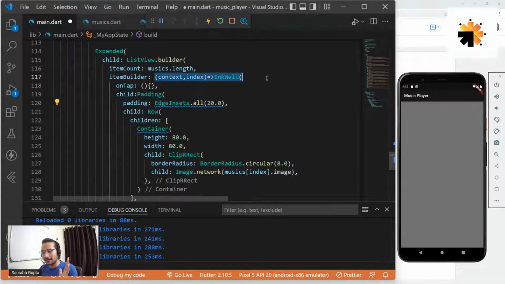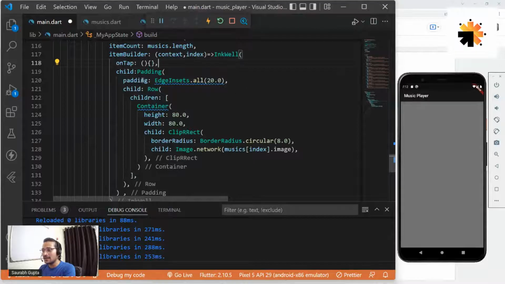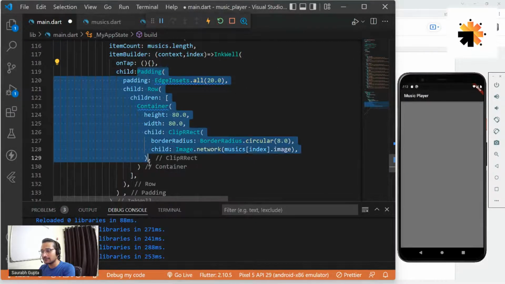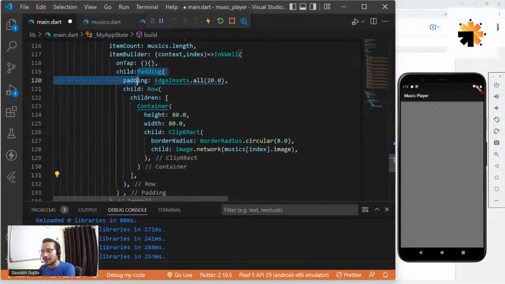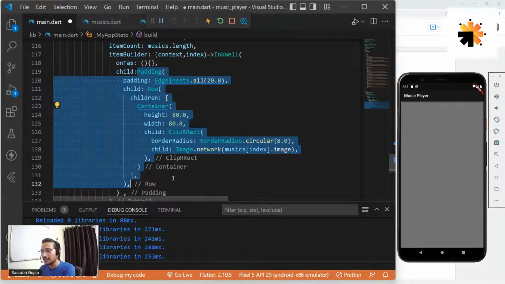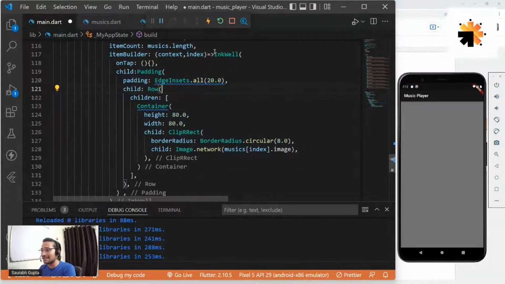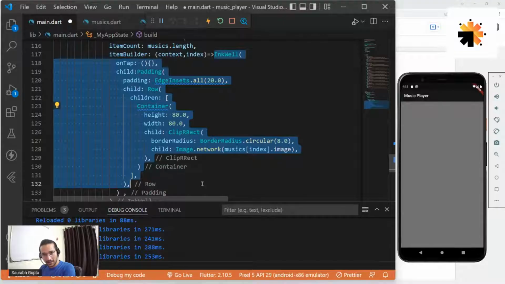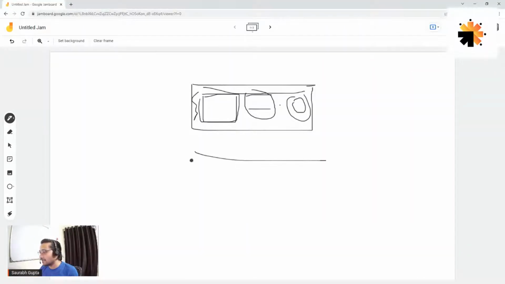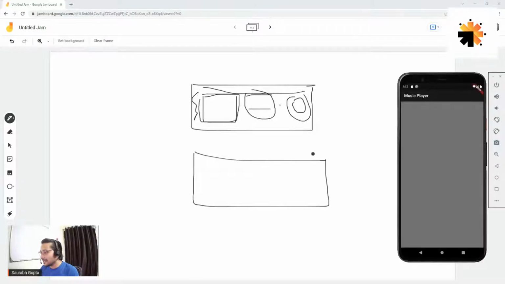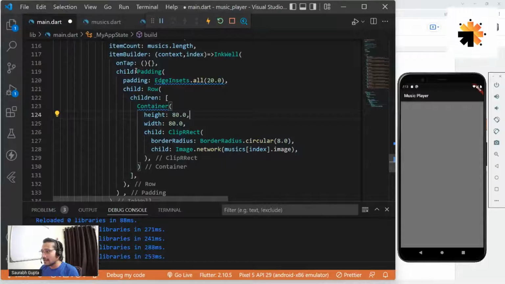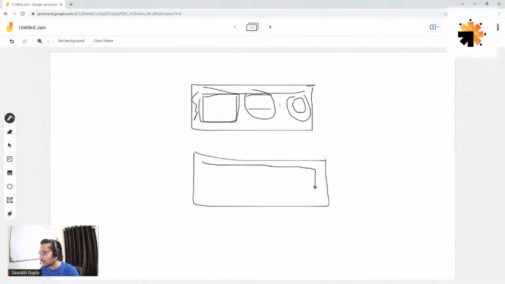So this function will run 10 times with the index of 0 to 9. And every time it will generate this element, guys. Not the padding element, sorry, this inkwell element. And this inkwell element is nothing but this single box, inside which I'm planning to create a padding that will create some gaps around it.